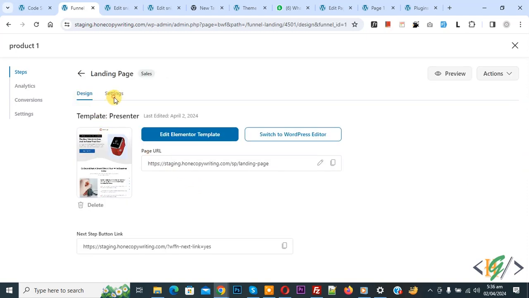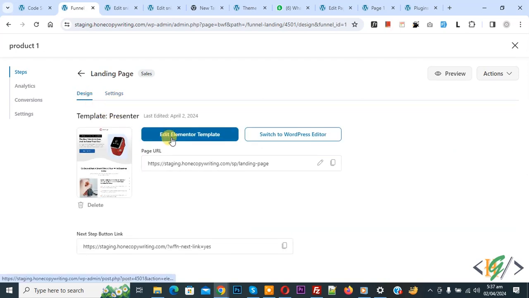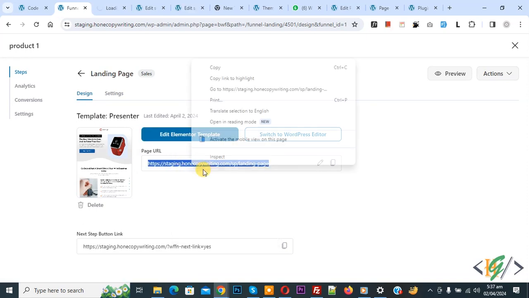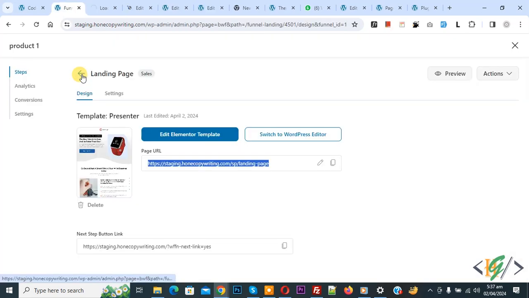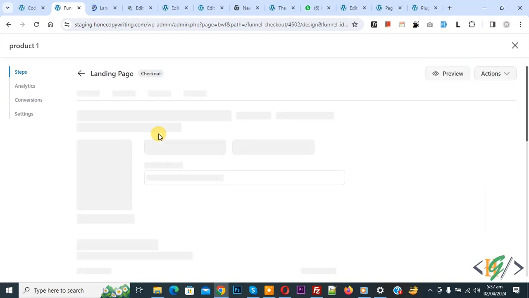And then you see checkout, no product, so first click on landing page, and then you see design and setting, so click on setting. So if you want you can add your CSS code here, back to design, and then you see edit Elementor template, open it. Also you see page URL, so open it. Now back to page, so the same way you can edit the thank you page or checkout page, but now we are going to add a product in the checkout page, so click on it.